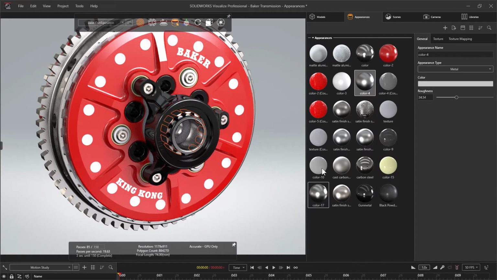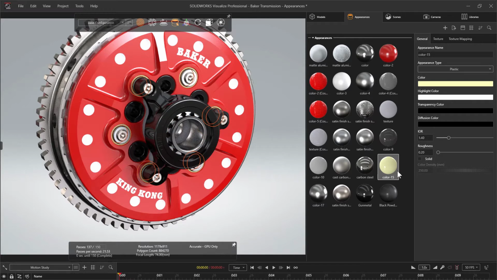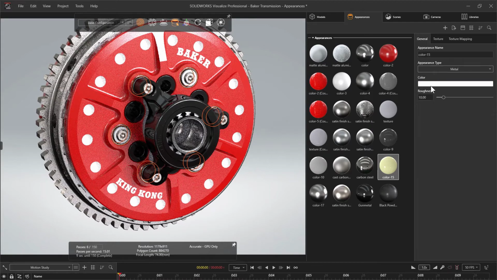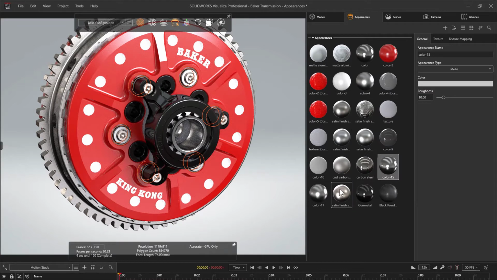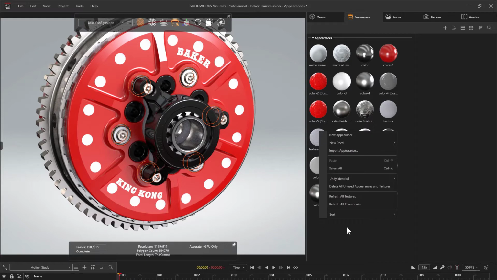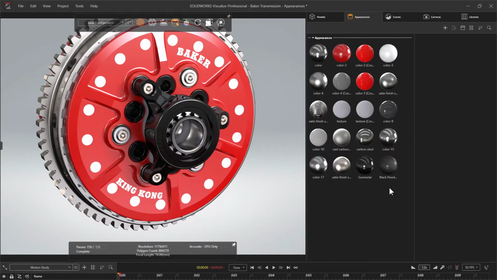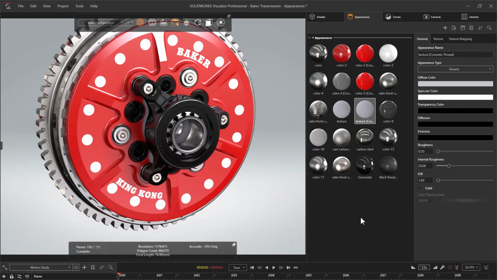Now I can tell what other colors I have hanging out because we've got this yellowish look here. I'll just change this to a metal as well and change my color. So as we've been changing these appearances and dragging and dropping new ones on, we actually can get rid of some of these. And the way to do that is to right click on the background here and click on Delete All Unused Appearances and Textures. That will let you know what else you have to dial in.